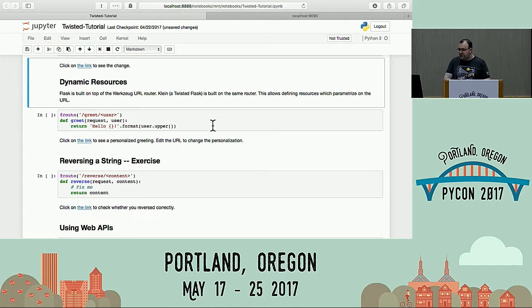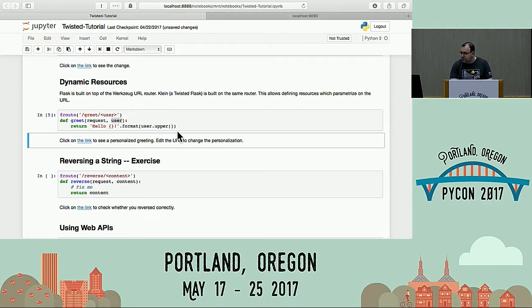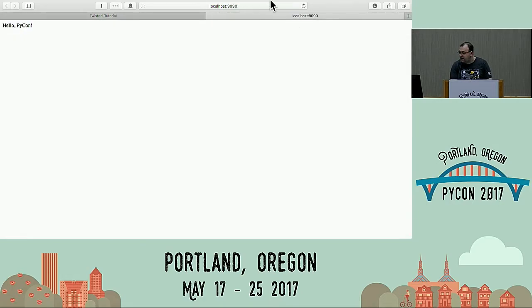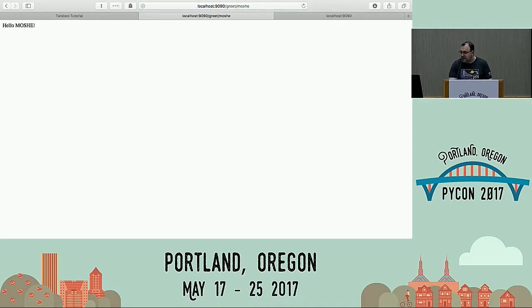We are going to start off by taking advantage of some of the features which, if you've ever done any Flask work, you would be familiar with. Since, as I mentioned, it uses the Werkzeug URL router from Flask, it's the same syntax. So here we have a route /greet/user in angle brackets. This allows us to parameterize on the URL. The thing that goes between these angle brackets is what goes into this parameter name here. So here we have something that greets a user, and we run that. It should show us a user's name. If I click on this link, we can put in someone's name, like Moshe, and it greets Moshe by upcasing his name.